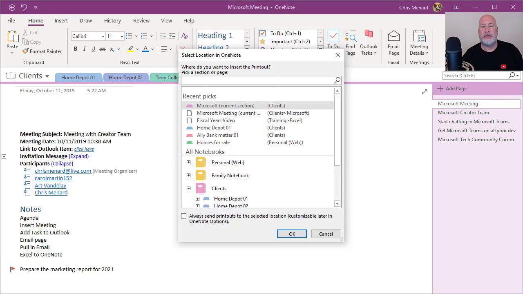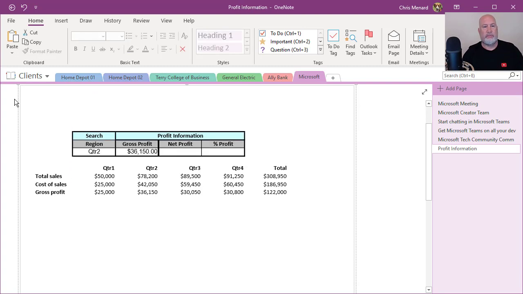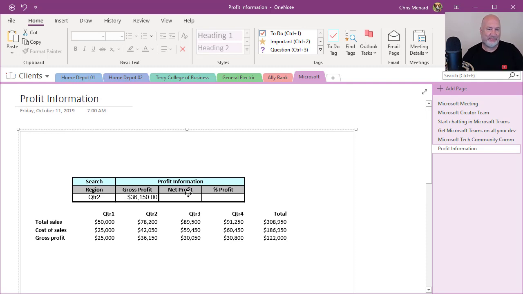It did a pop under, it's underneath there, so there it is. Where do you want to put it? I want to put it under Microsoft, clients, hit OK. One more new page is just added. It got added as a new page, it's called Printout. I could obviously change the name. Changing the name up here is changing it over there to the right, if you notice.